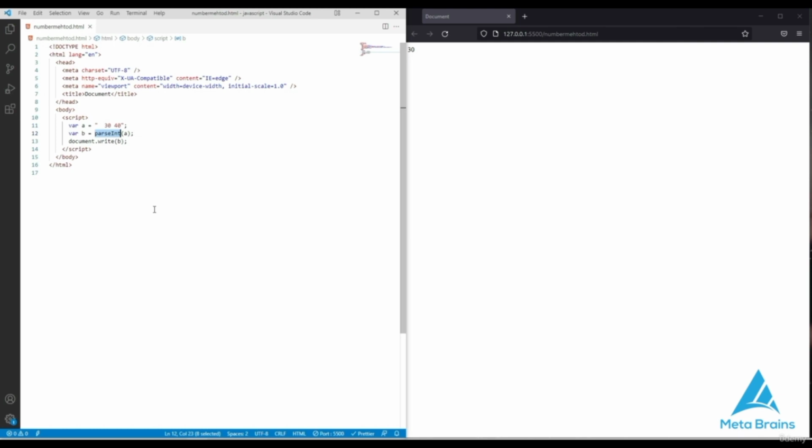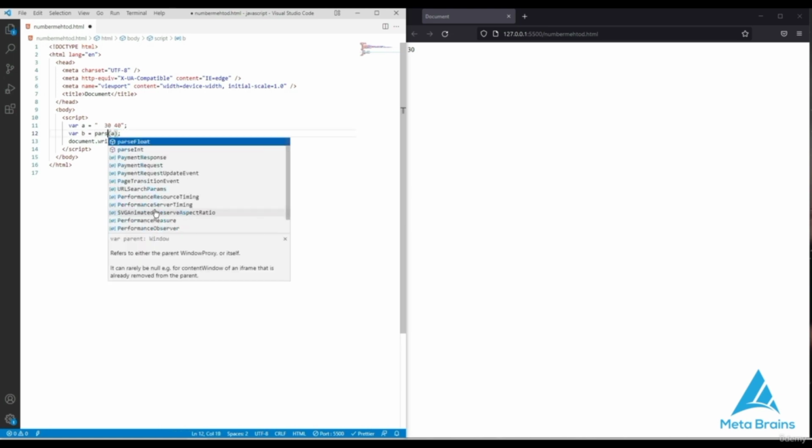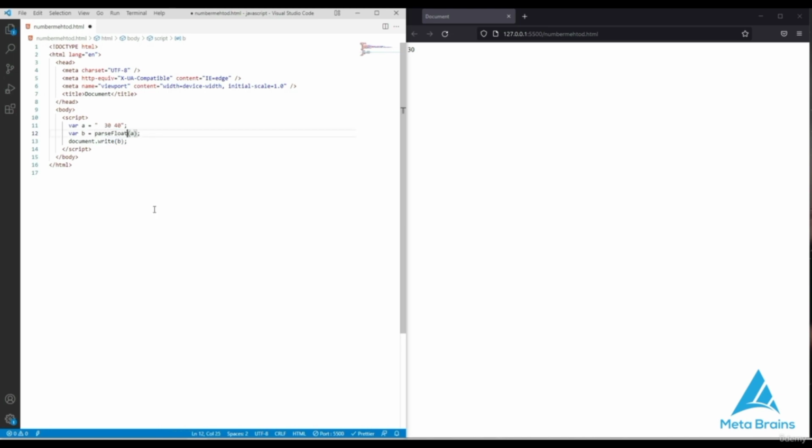Alright, so there is one more method with the name parseFloat. It's the same by default. So I write 10.22 and save it. As you can see, it always prints the value as it is. So this is not that important. It's used to convert to float.